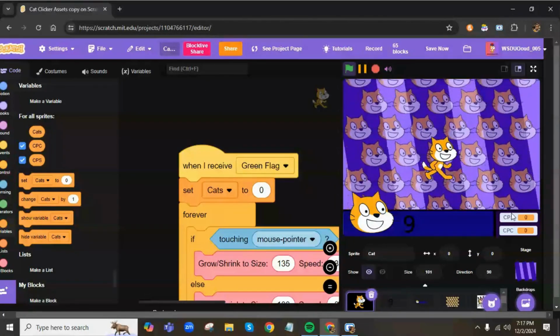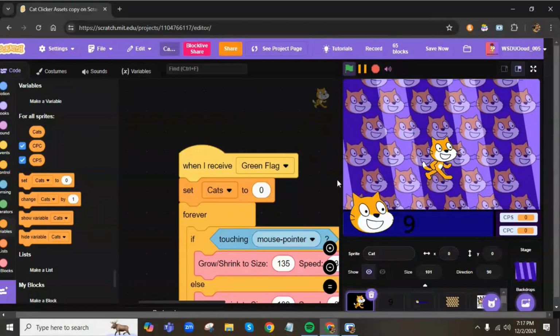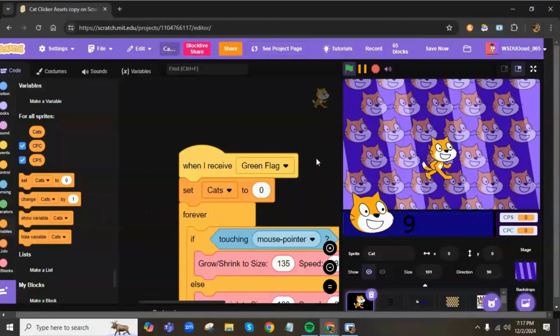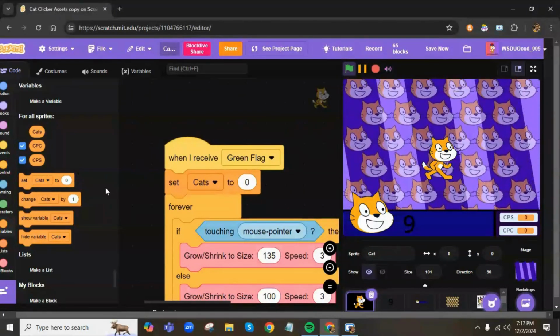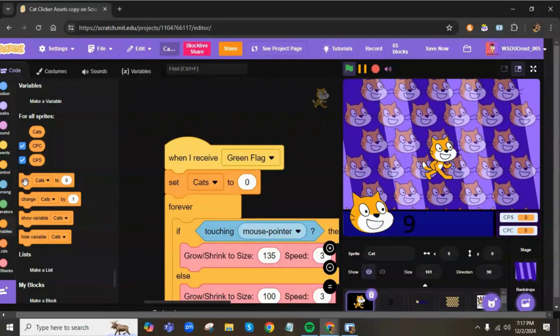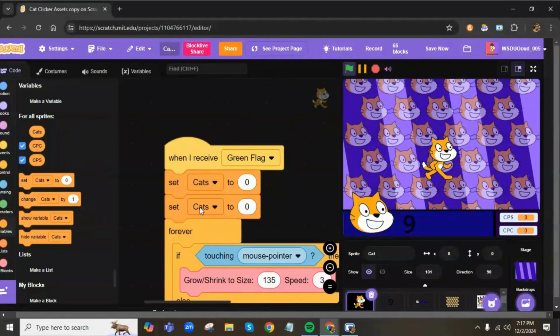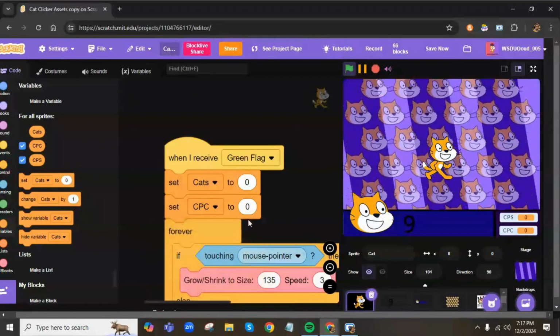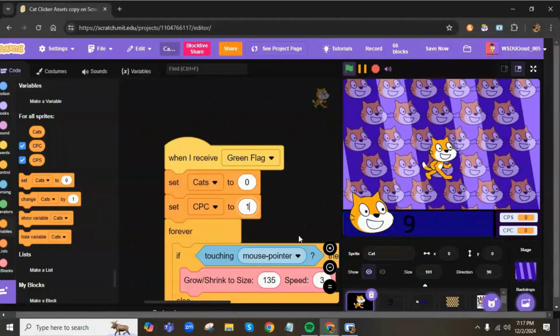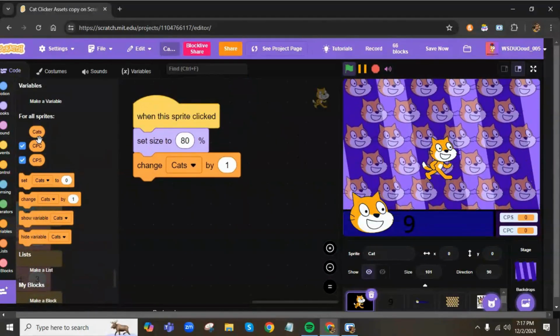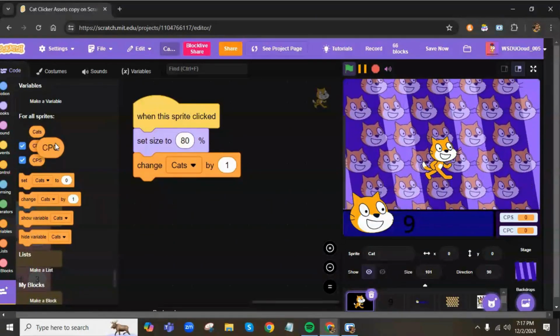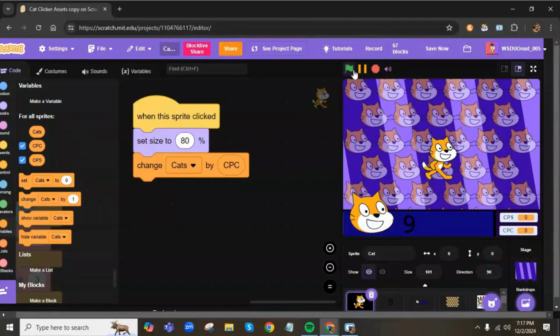Oh, wait a minute. Are we done yet? No, we're not done yet. So, yeah, what we're gonna do is, under the set cats, set CPC to 1. And then inside the change cats by input, place a CPC variable inside.